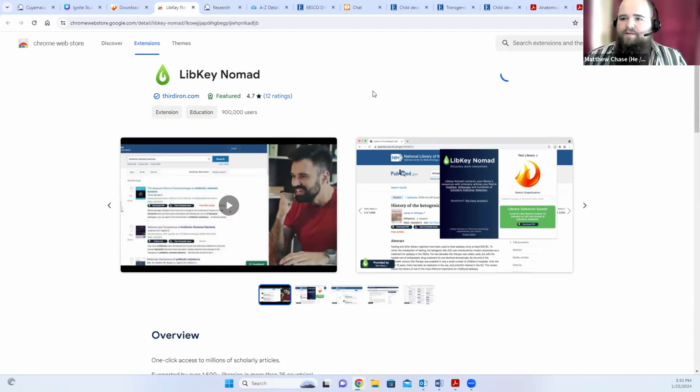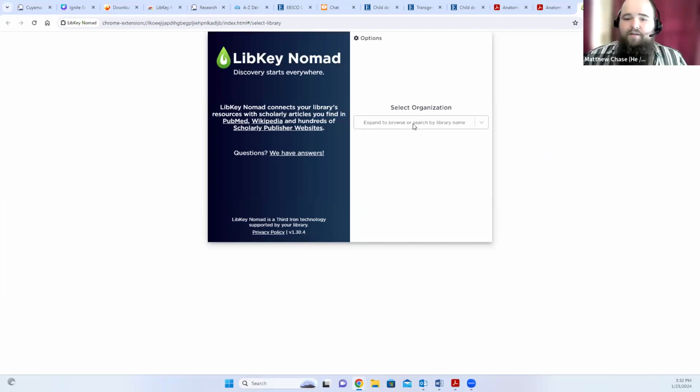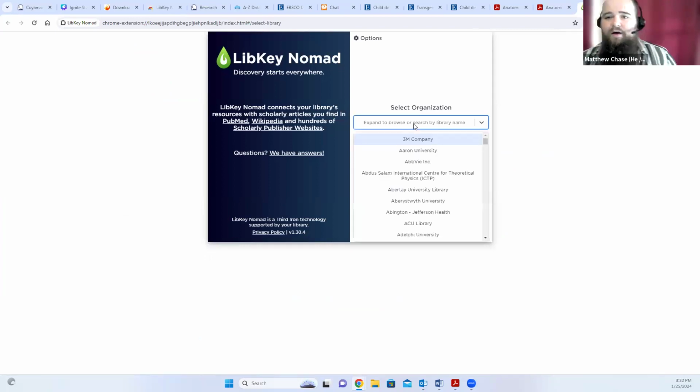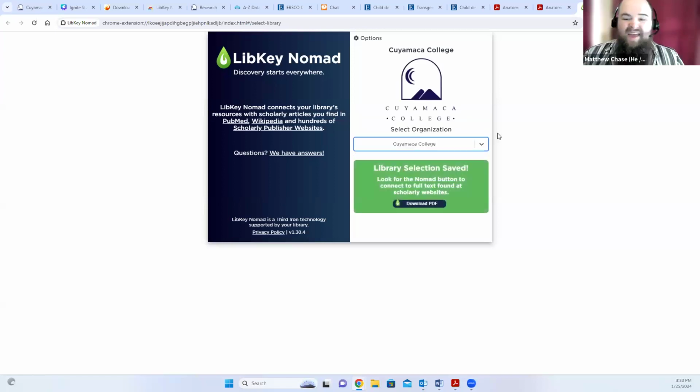And then once it starts adding to it, it should direct me to a new page here. So basically the student has to just find our organization, which in this case is just Kurimaka. They can either just scroll down or type it in and be able to find it right here. Click on it. And that's all you have to do.